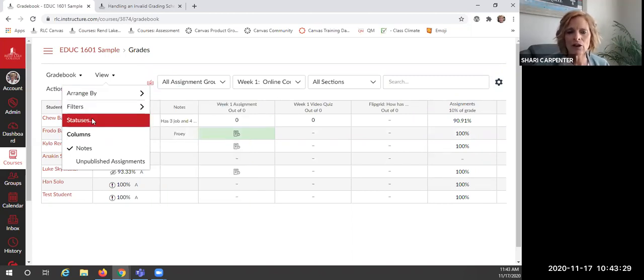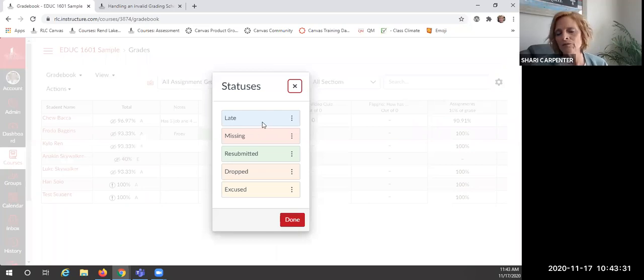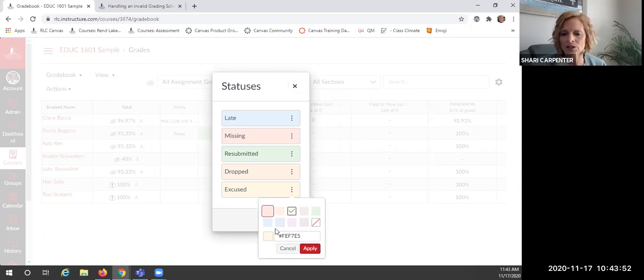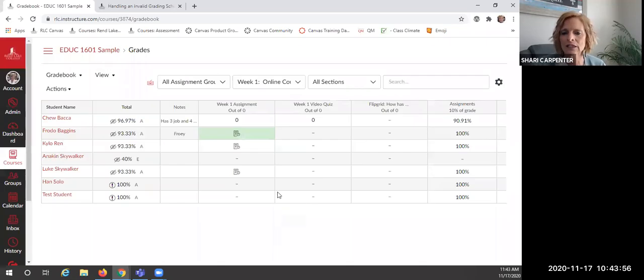The statuses would allow you to take a look or actually change the statuses. I don't know if you noticed there's coloring based on when or if they submitted an assignment. So if they were late, then it gives it a kind of a blue hint to it. If they're missing, it's pink or kind of a red look. Resubmitted, dropped, and excused. And of course, you can change the colors. You can turn those off. I mean, it's up to you how you see those.